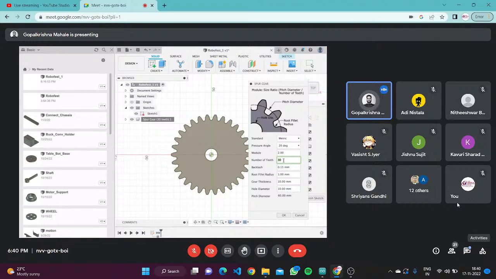Definitely, we need to change the number of teeth because we are making it 2:1. The gear ratio will be 2:1. So I'll just make it 15, half, right? And we need to also divide the root fillet radius by half, which will be 0.5.